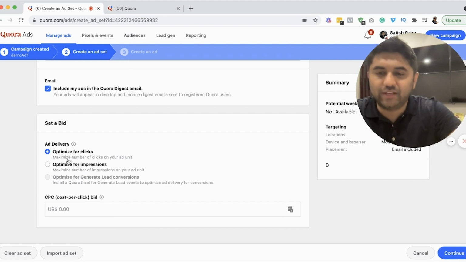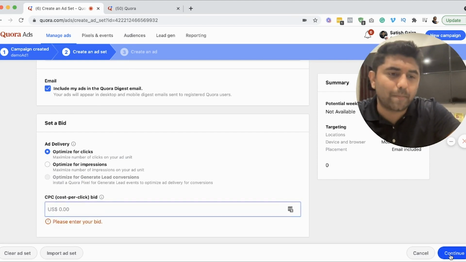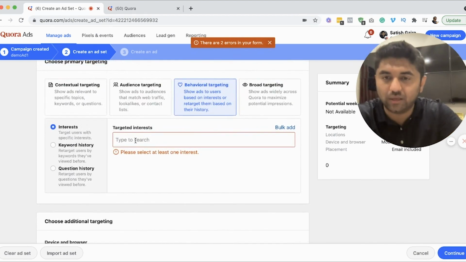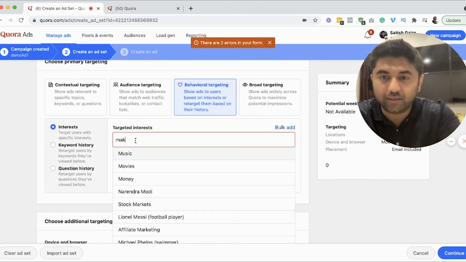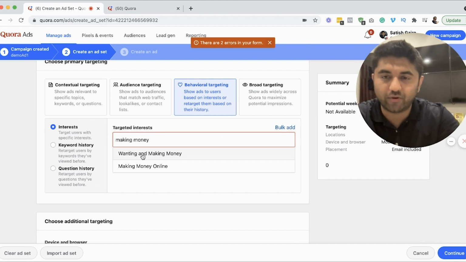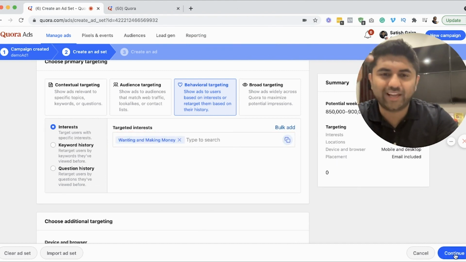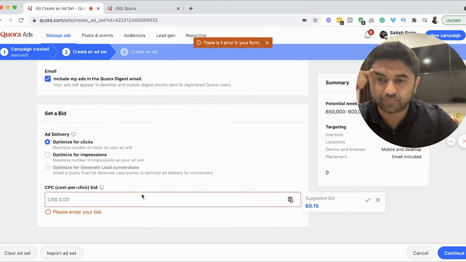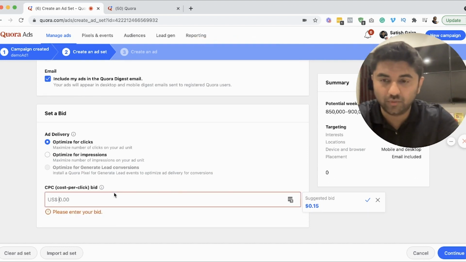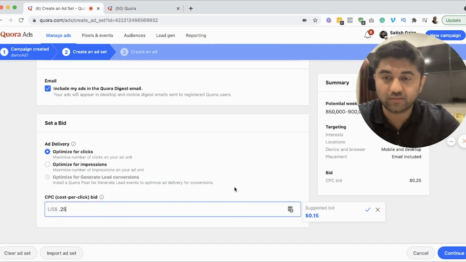So optimize for clicks or impressions. I would do clicks, obviously, right? Bid wise, I would leave it alone. I'm just going to leave this alone. Let's see. There we go. You see, you get an idea, right? Bid wise, this used to be where you could just leave it at cost per click. I'll do 25 cents.